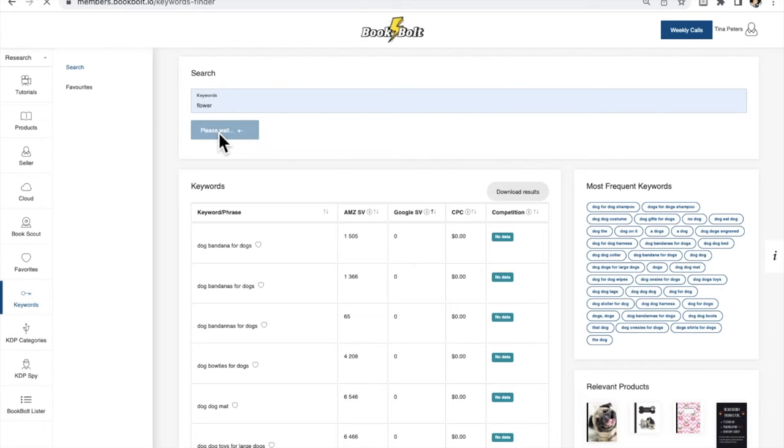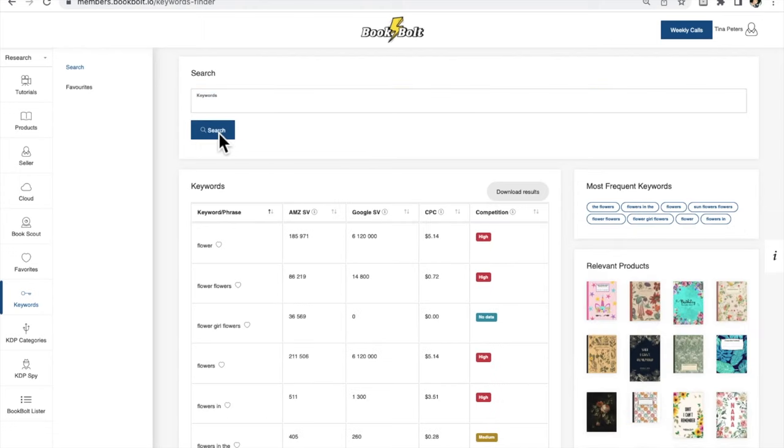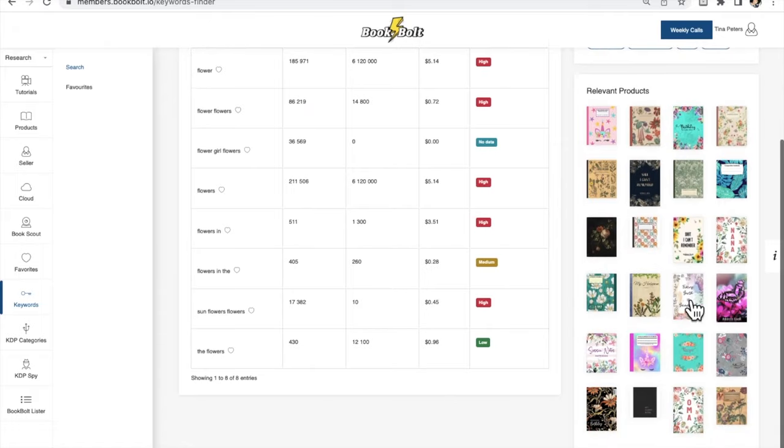And we're just waiting for that. Now, when I did do flower, it did give me all of the keywords, the Amazon search, Google search, and cost per click. And then it did give me the competition on the side here. You see high, and then a couple of them said no data. So then we have most frequent keywords here, and then we have relevant products, which is awesome. So you can see the picture of them.